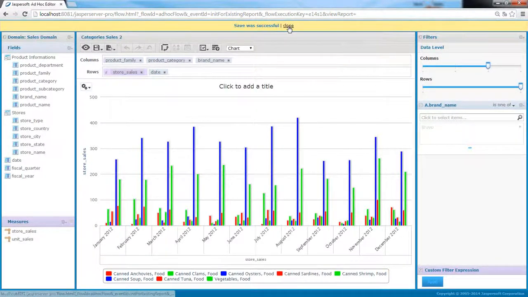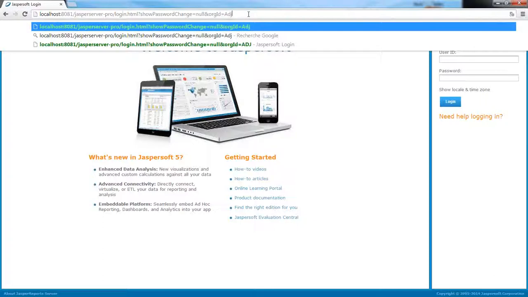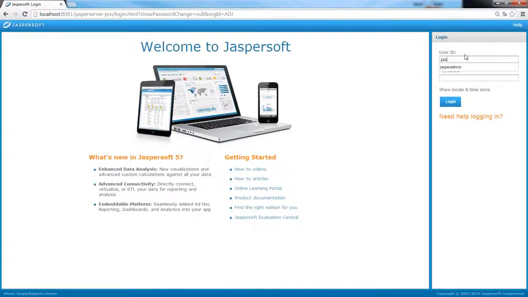If I log in as the brand name ADG, by the way, a shortcut here, you can see organization ID. Here I will simply type organization ID G. There it is. So now I can connect in the context of this organization. This is useful if you don't want the user to type the organization.